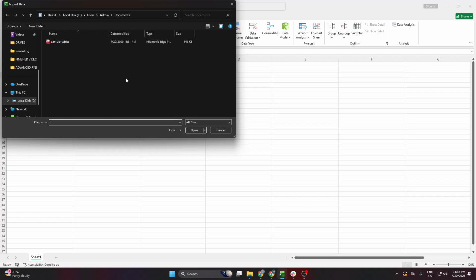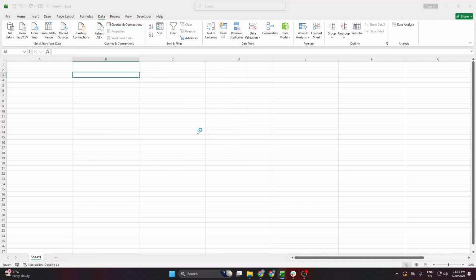Once you select From PDF, Excel will open a file browser window. At this point, select your PDF file and click Import. Choose the correct document from your computer or connected drive, then confirm the import. After you click Import, Excel processes the file and prepares the available data for you to select.